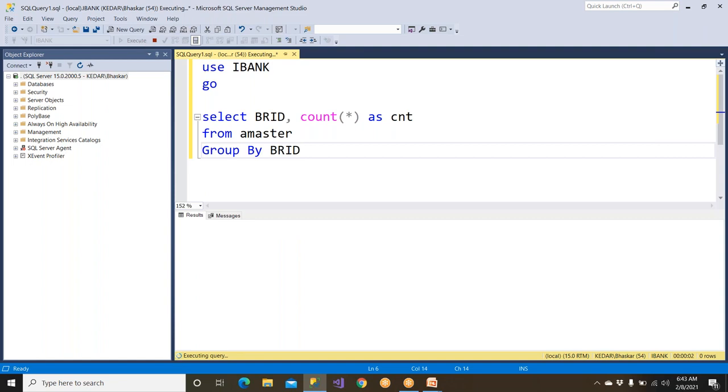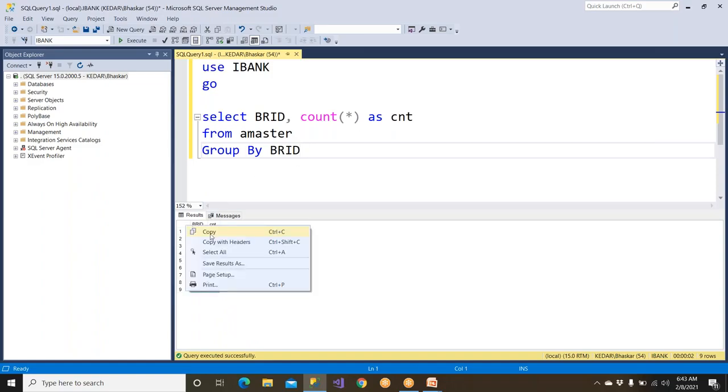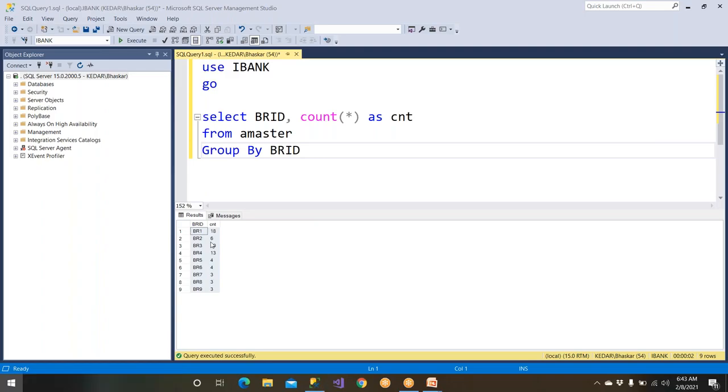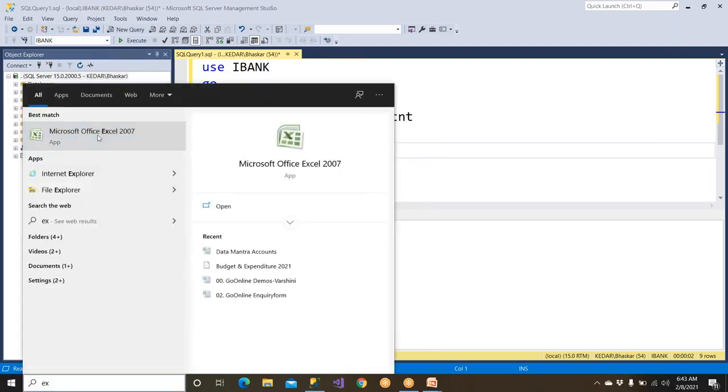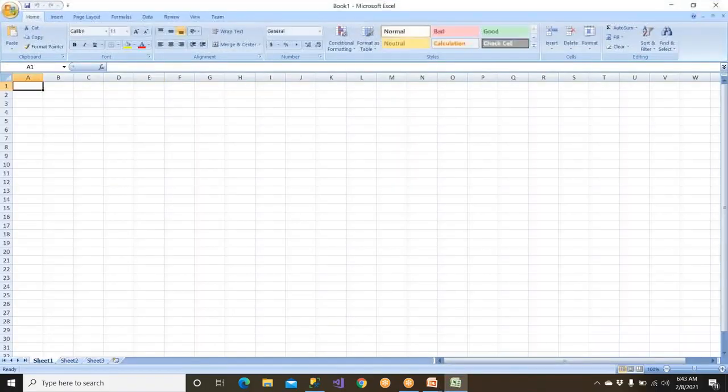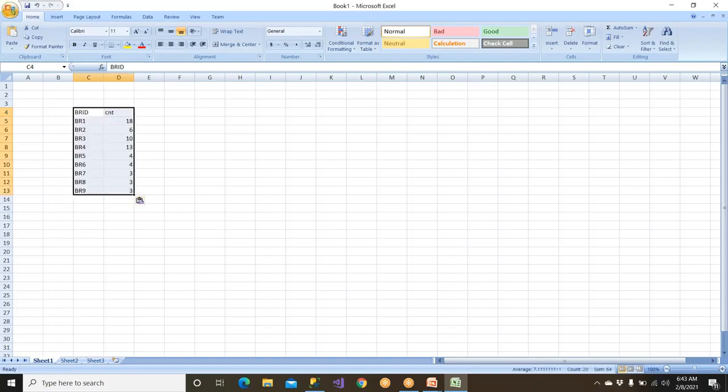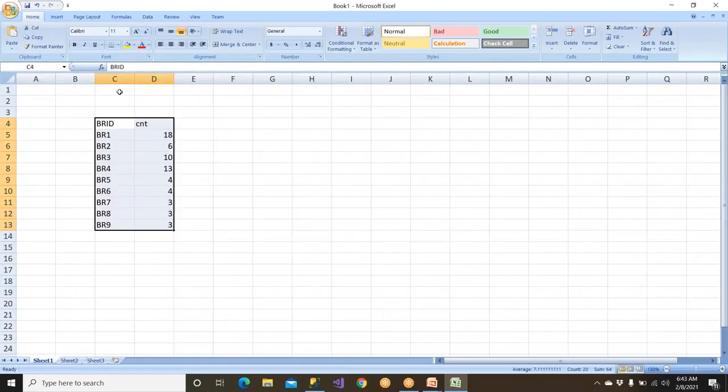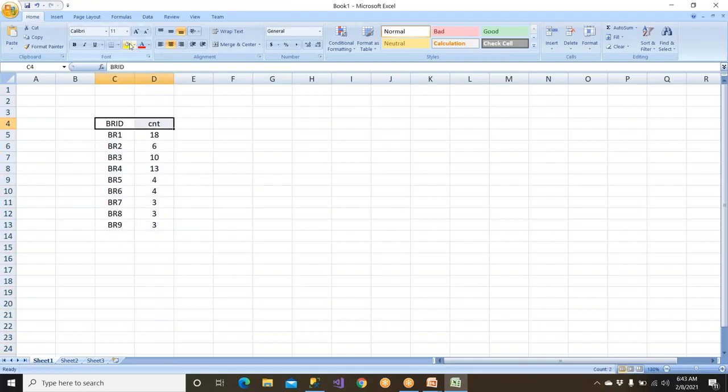So this is my query. It is taking a lot of time. Okay, let me execute it. So I wanted to know which branch has more number of customers. I take this, copy with headers, and let us keep this data and let us find out which branch has more number of customers.